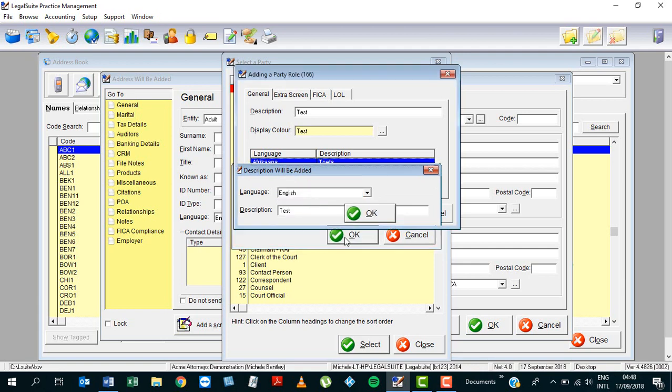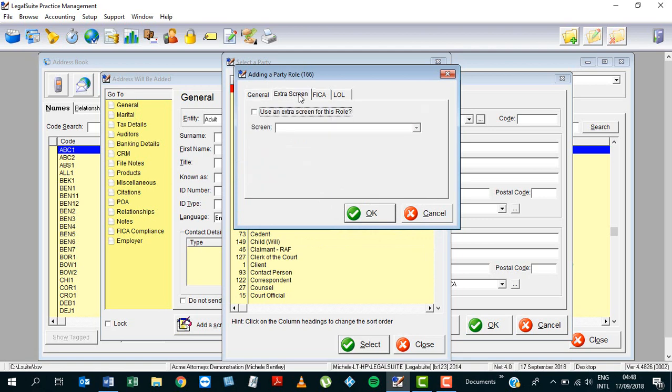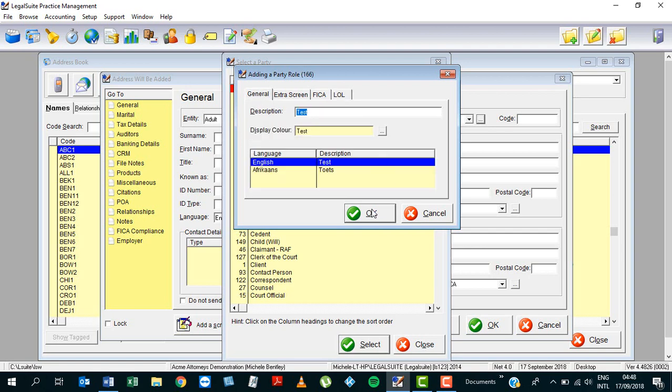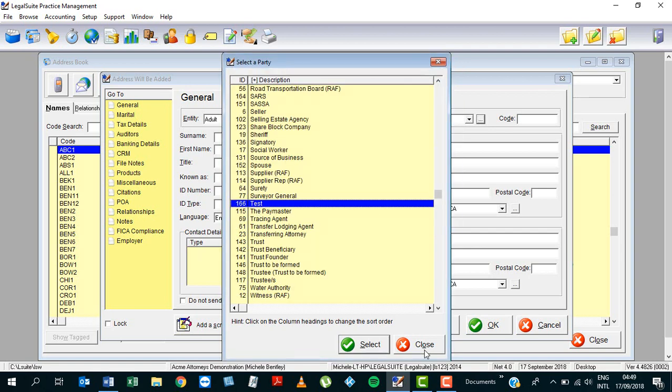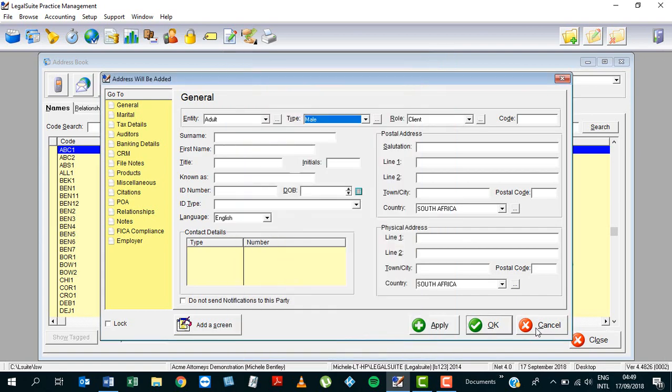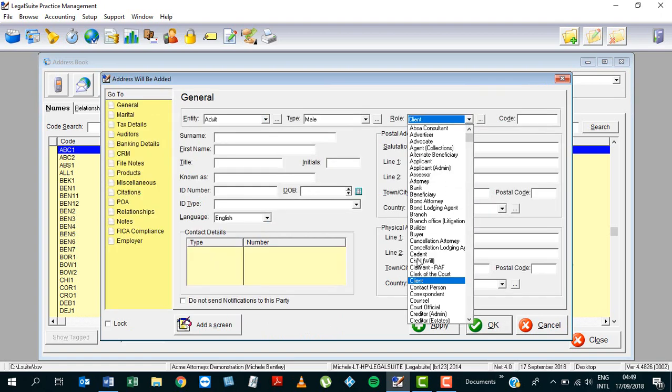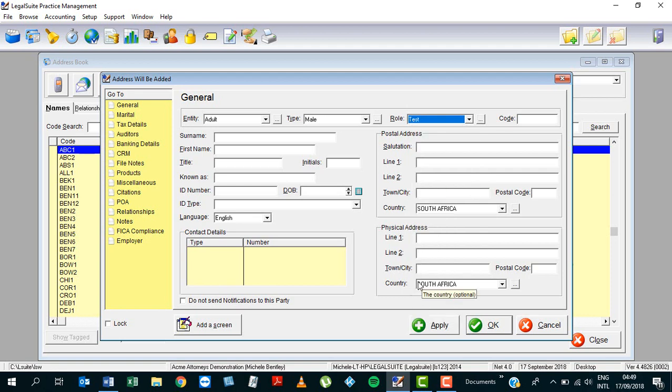Now, if you have any extra screens that you wish to attach to this particular party role, once again, FICA for the standalone and Legal Suite Online. And again, for FICA and Legal Suite Online, please do have a look at our webinars on that. Say OK. Test is now added to the list. If I close and insert again to refresh and click on my roles, scroll down to the T's, and you will see that my new role is there. So please go ahead and add your entities, types and roles as you require.